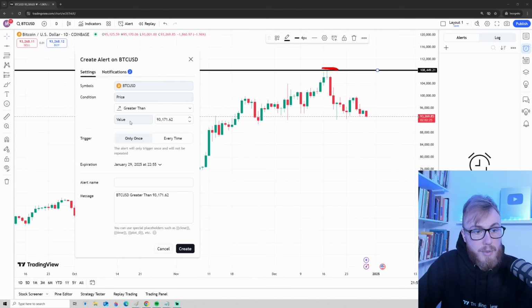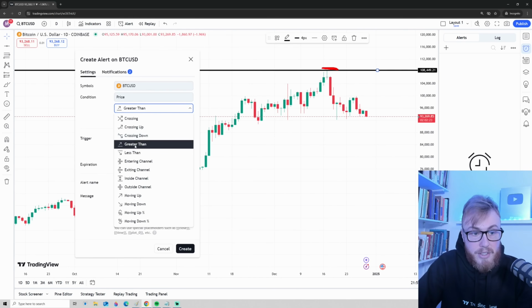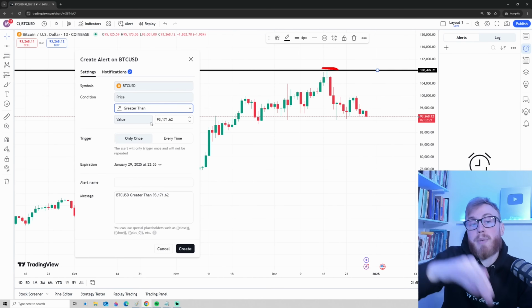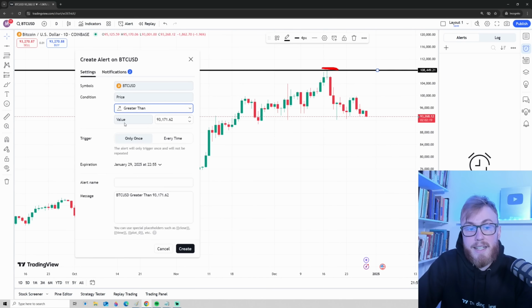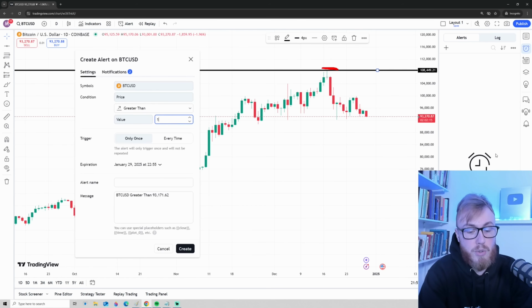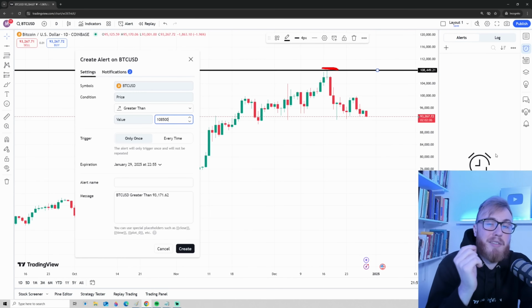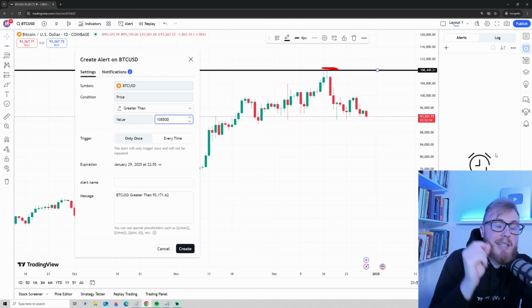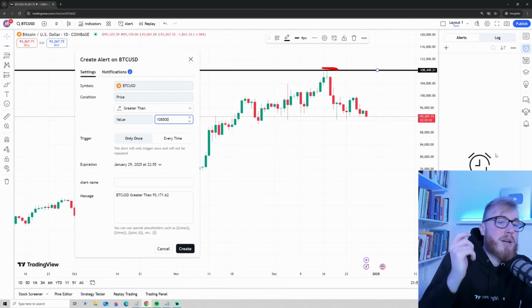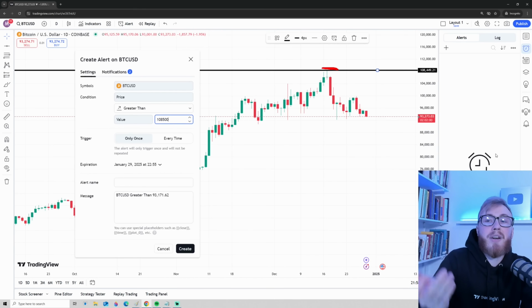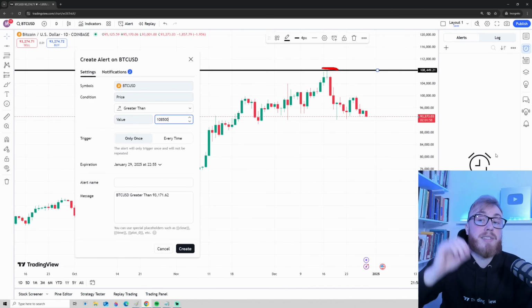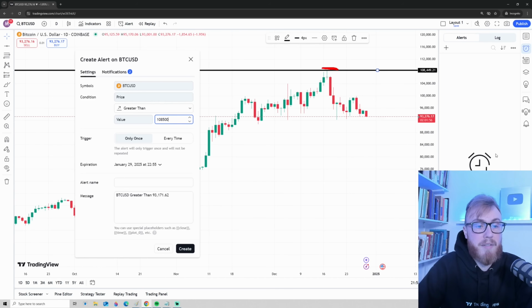So to do this, we simply choose greater than, because the alert will trigger when the price is above that level. And where it says value, we can choose the level. So let's actually choose 108,500 here to be on the safe side. Maybe we don't want to get alerted if the price just moves a tiny bit, maybe $1, above the level. We can put 108,500 to be a bit more certain that the price actually moved above the level.